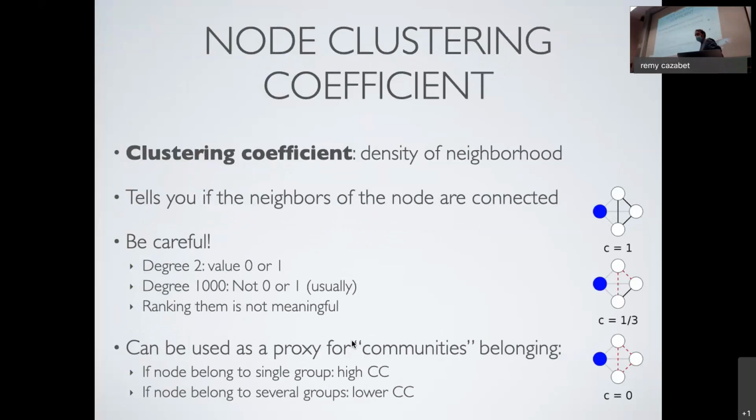The second one, which we already introduced also, is the clustering coefficient. We introduced it as the density of the neighborhood. I remind you: in this case, the blue node has 3 neighbors. If I take the subgraph composed of these 3 neighbors and they are all connected, the coefficient is 1. If none of them are connected, then the clustering coefficient is 0. And in this case, among the 3 neighbors, there are 3 possible edges. Only 1 exists, so the clustering coefficient is 1/3.